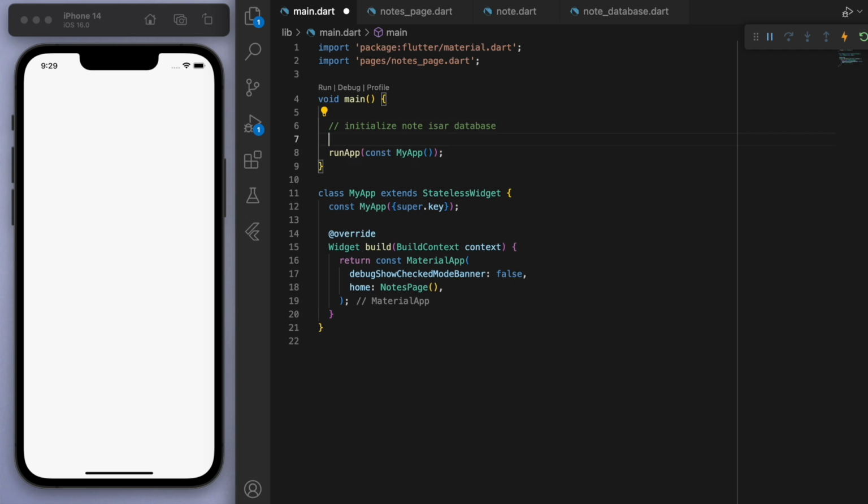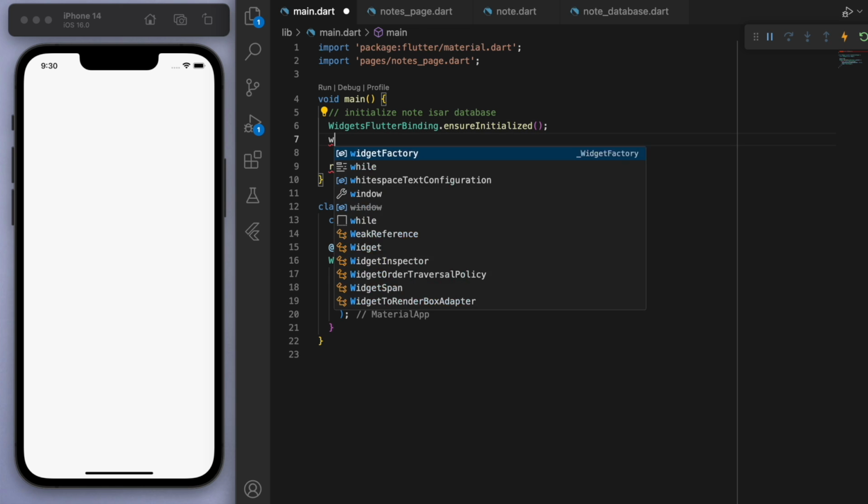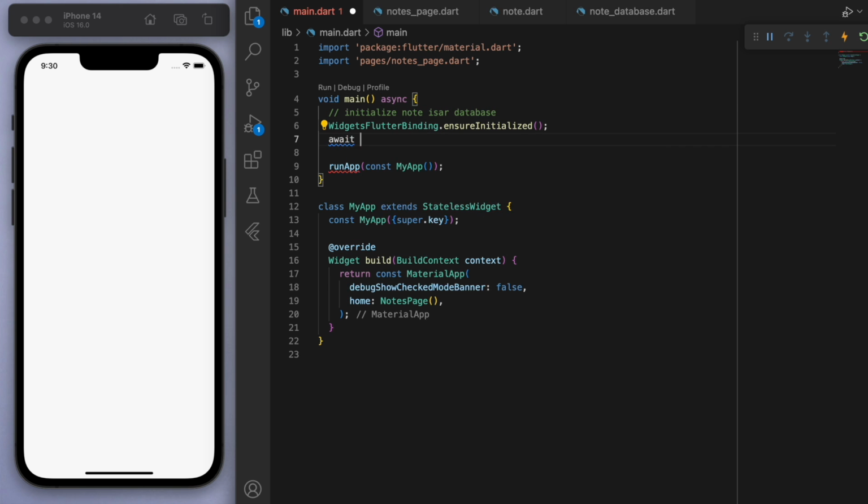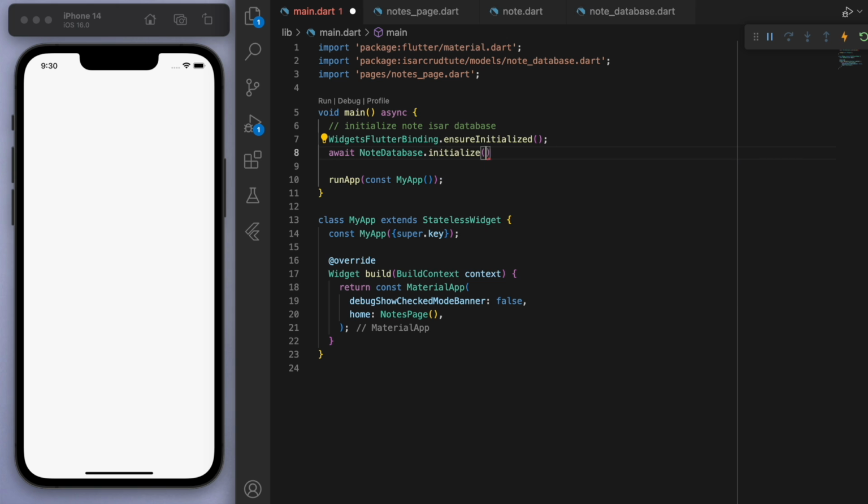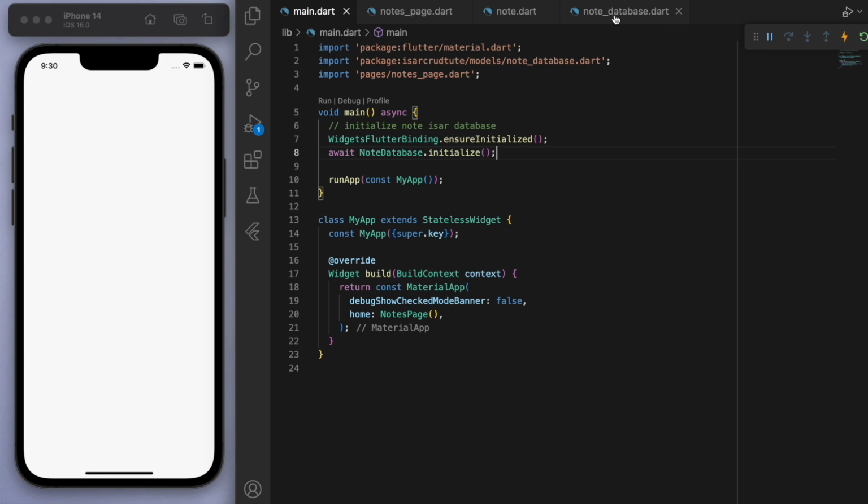So firstly, we're going to do widgets flutter binding ensure initialized. And let's change this to an asynchronous function so that we can await the note database and initialize. Cool. Now to create the actual note app, I'm going to use provider for some simple state management. And so I've actually made a separate tutorial on provider and you can check that out if you need, but I can show you here real quick how to use it. We've already imported it at the start of the video.